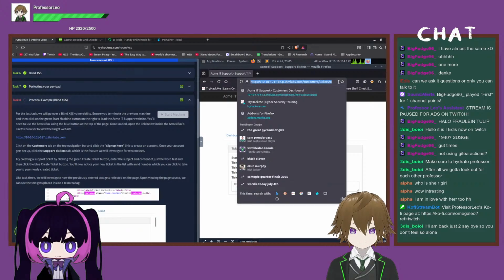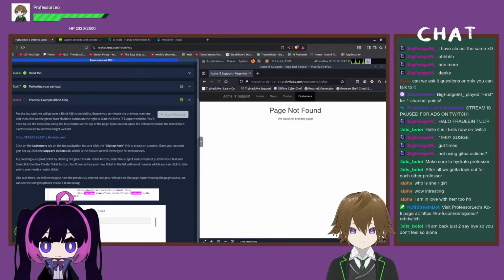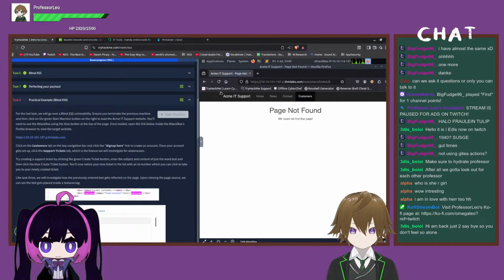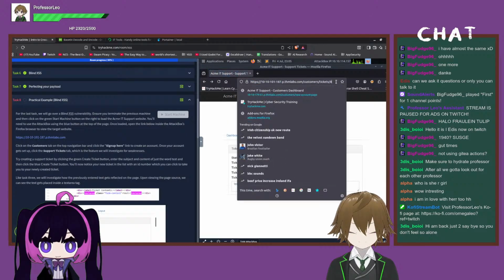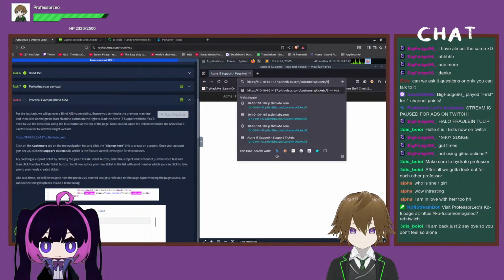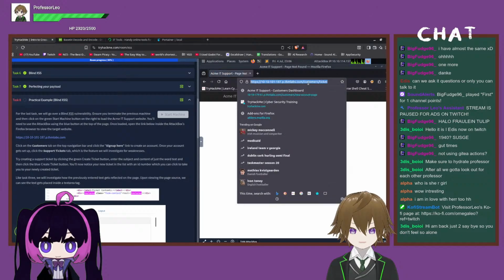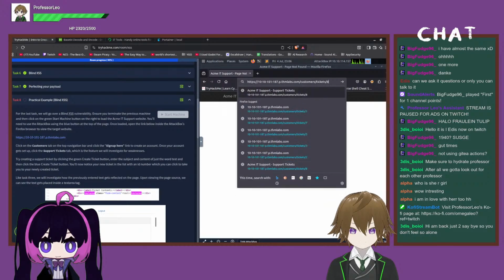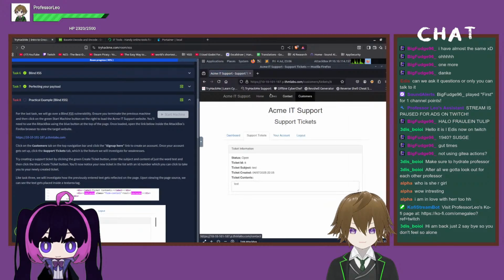Wait, is it something like I can... oh, no, might not be. Oh, hold up. Tickets. Okay, so ticket 1 does not exist. Ticket 2. Ticket 3. I don't know if it has some sort of validation on the ID. We know that mine is 8.